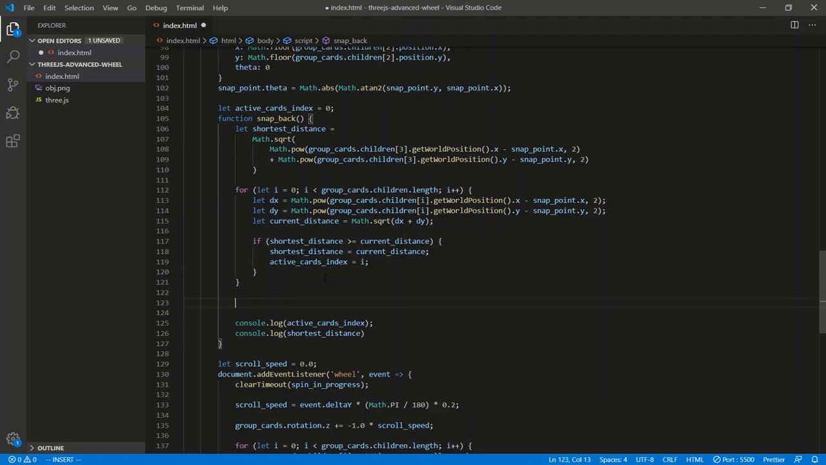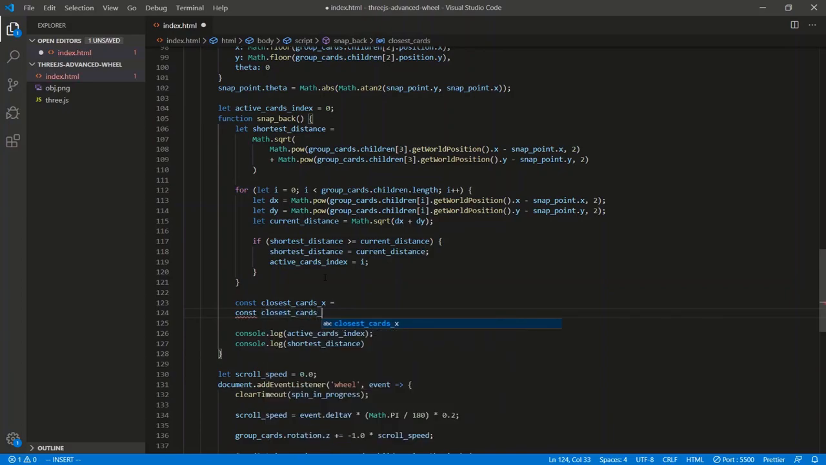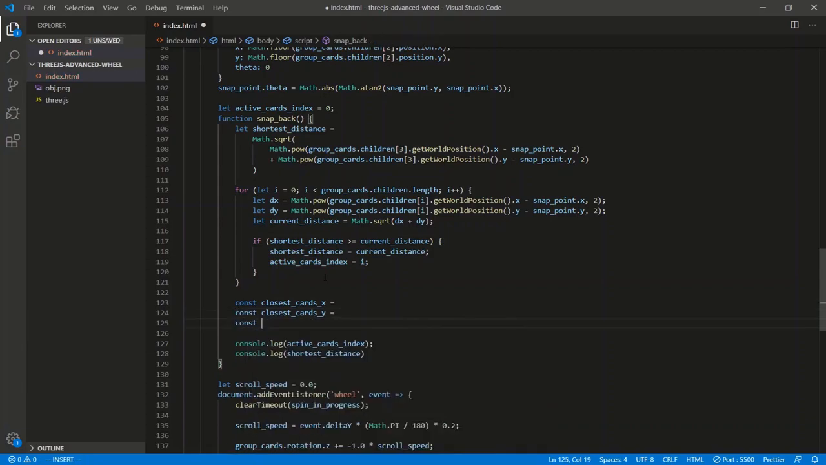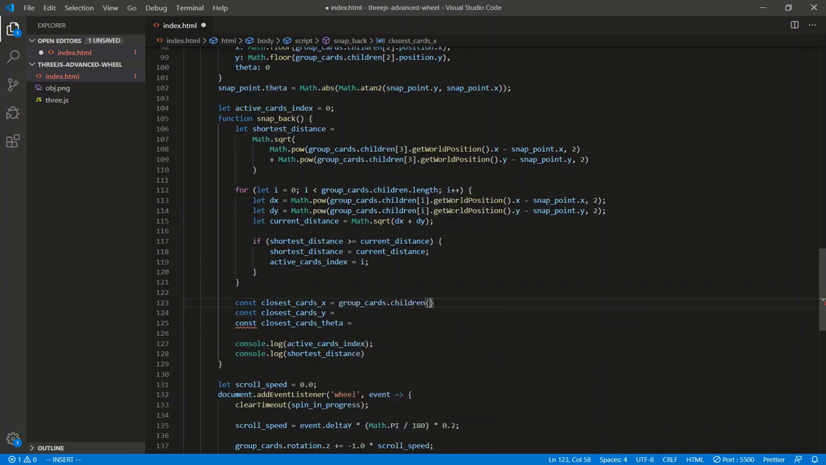Let's do three separate variables. We'll say let closest, and it should be const. Const closestCardX is equal to something here. Const closestCardY is equal to another thing. And then finally, const closestCardTheta is equal to something else. And so what's the x? It's just that get world position business. So groupCards dot children, and we have the active card by index. Ooh, not curly braces. We need these square brackets.